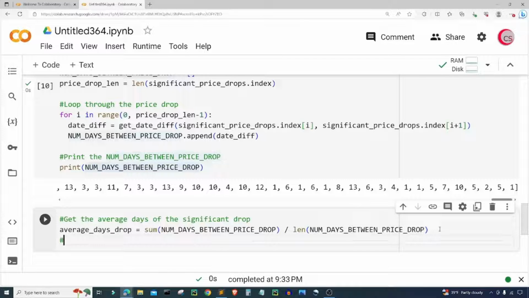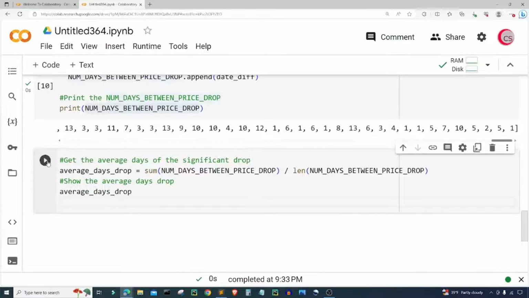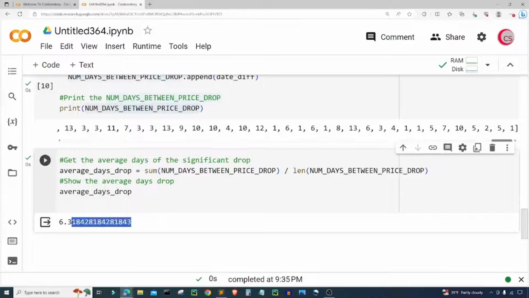Okay, and then I want to show the average. Or I should say, the average days drop. All right, so I'm just going to come up here, highlight it, Control C to copy it, Control V to paste it, and let's run this cell. And we can see about 6.31842.818. You get the picture. That's about how many days before we'll see a 1% drop in Amazon stock.